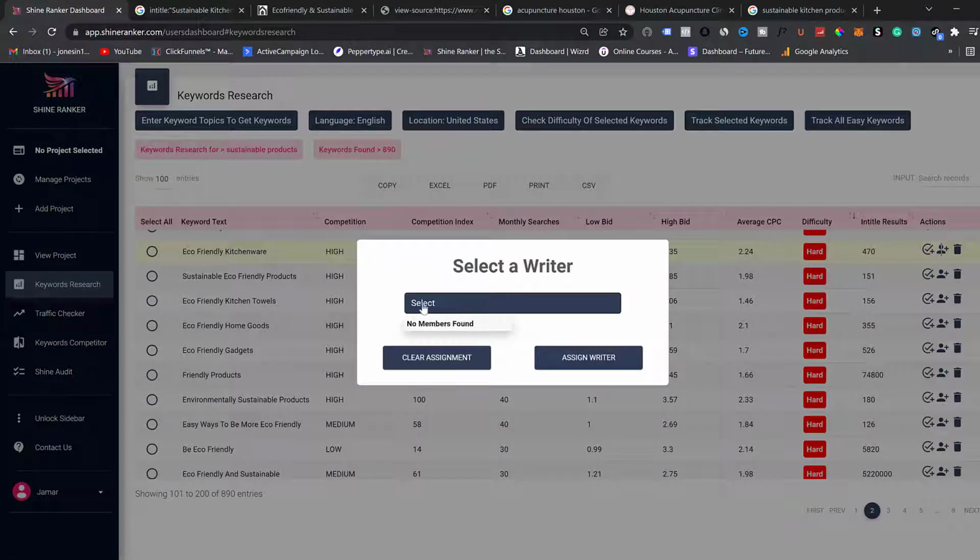Well, you can actually get your writers back-end access to your ShineRanker tool. You can give them a link and they can go in there and see what keywords have been assigned to them to write. And when they finish the article, they can upload it into your ShineRanker tool. So then you can manage all of your blog, your writers, and all of the blog writing assignments they're doing.